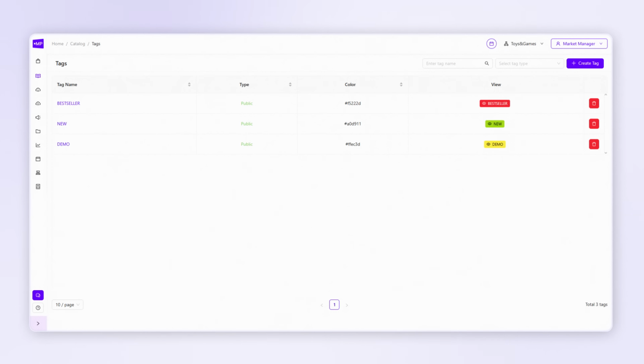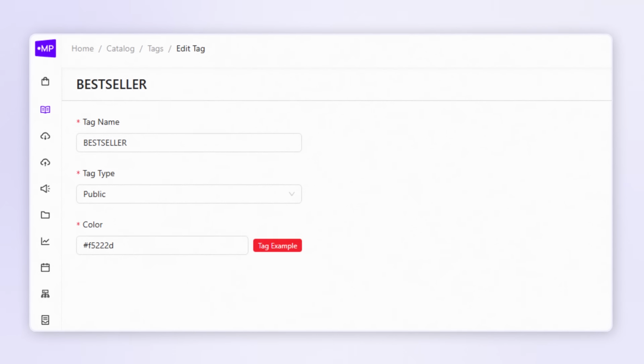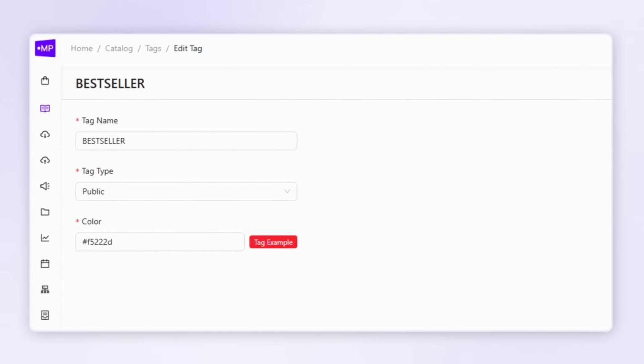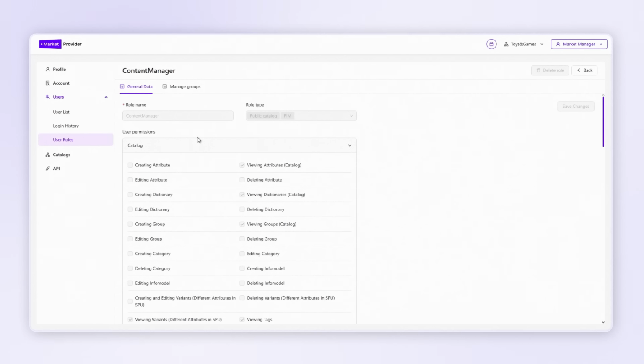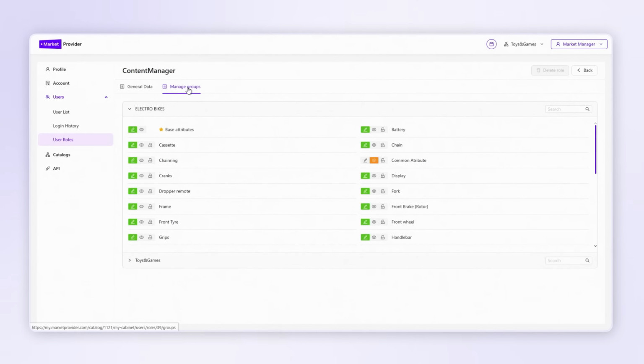Tags group products: new arrival, promo, needs review. Public tags are visible in the catalog. Private tags stay within the team. Roles and permissions control who sees what data and what actions they can perform.